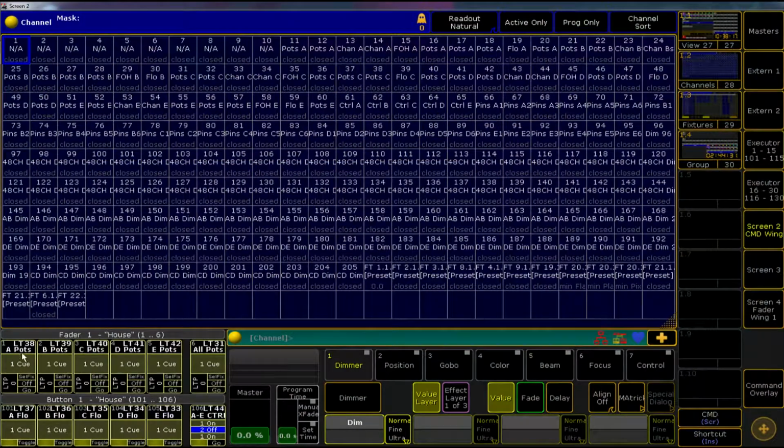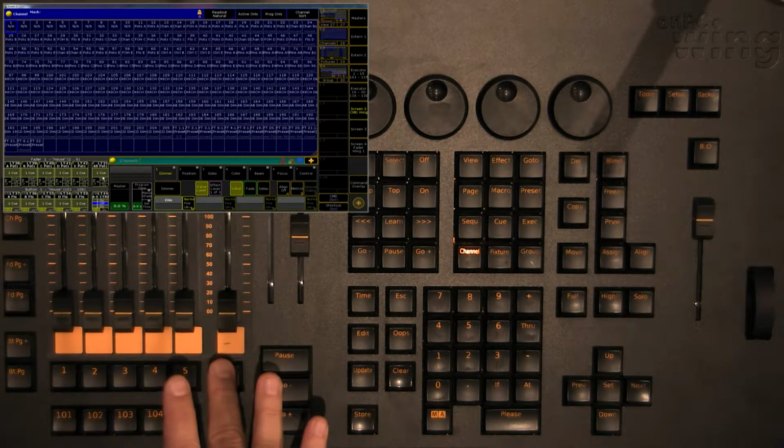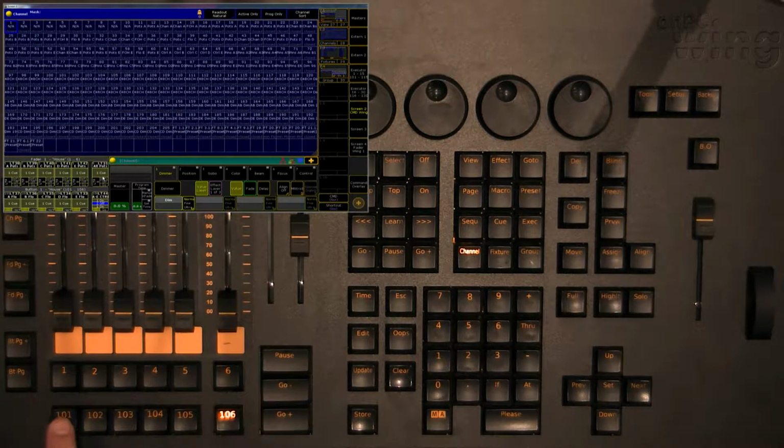We can see we've already populated the executors with pot information and flow information. We have pots A, B, C, D, E, and all pots corresponds to A, B, C, D, E, and all pots. And the same on the buttons. You have flows A, B, C, D, E. And then the important one, which is the control.